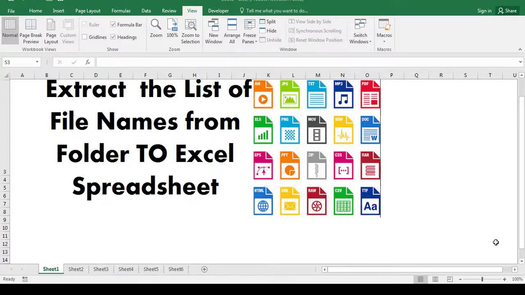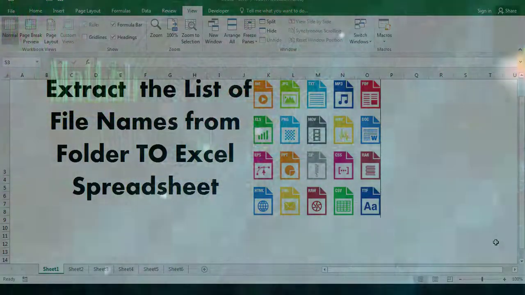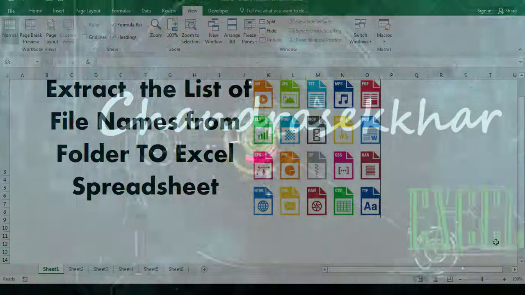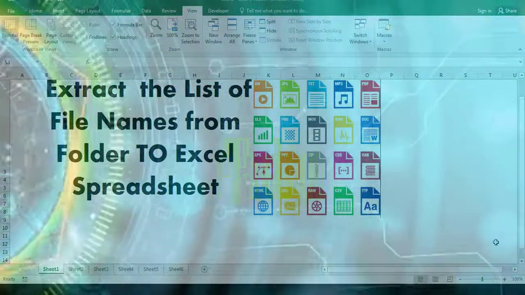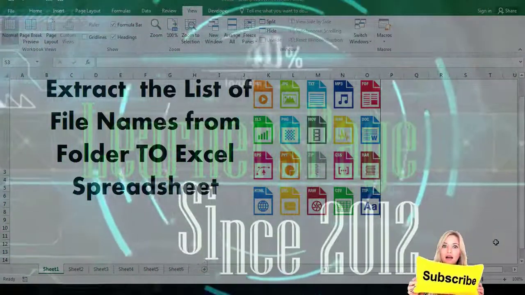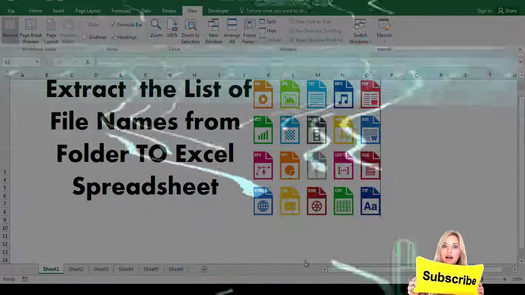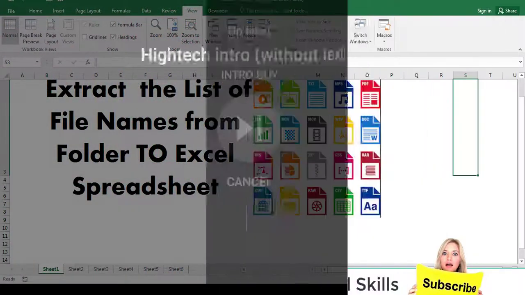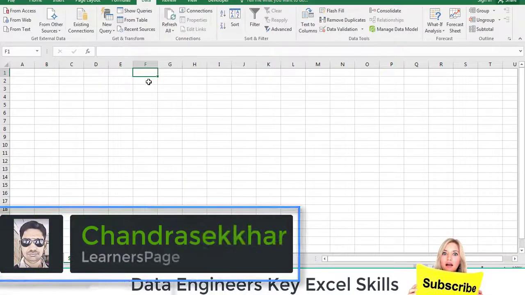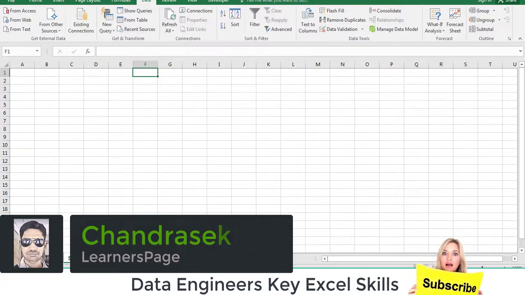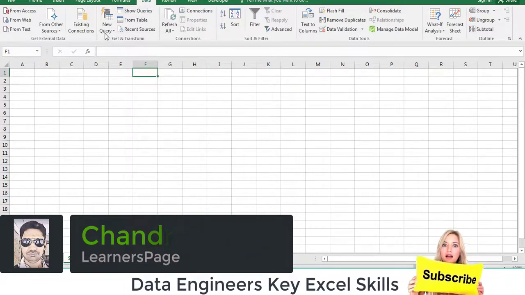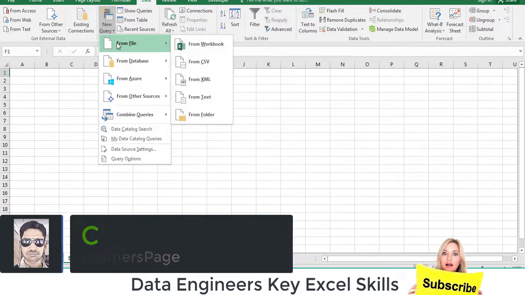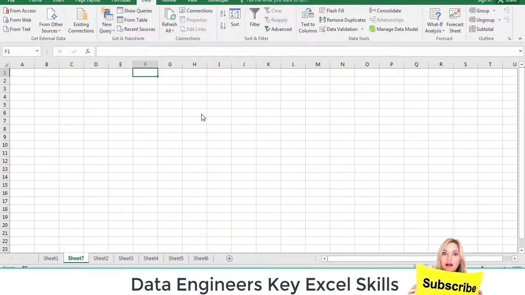Hey all, in this video I am going to show you how to extract the file names from a folder to an Excel spreadsheet in a simple way. In Excel 2016 you will find this feature on the Data tab. So click on New Query, Files from Folder.